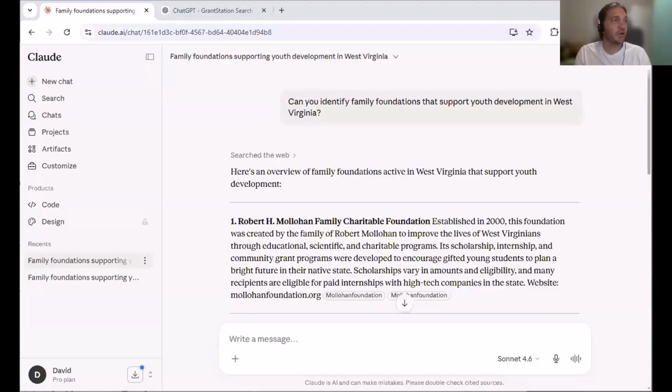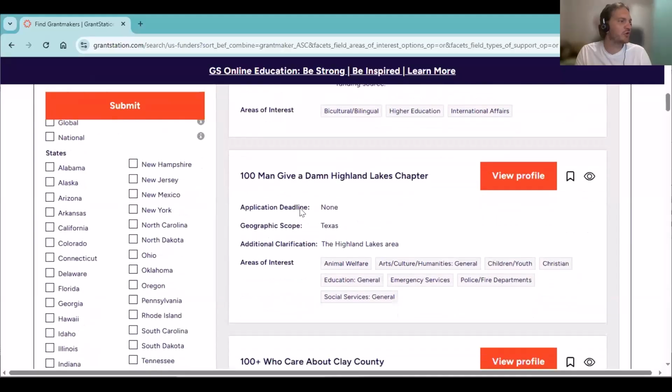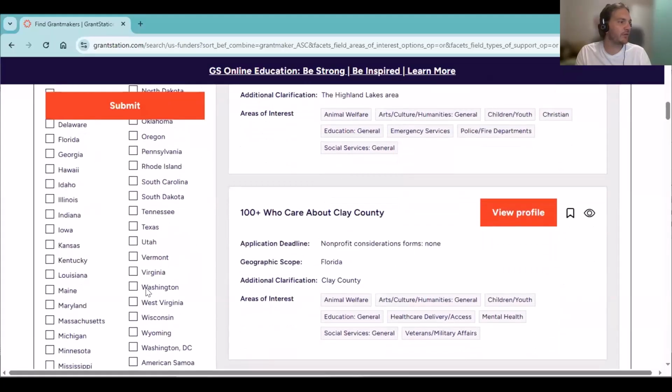Yep. So you can use an AI tool, and then you can also use a tool like GrantStation. So let's jump over to GrantStation. Once again, this will be in depth tomorrow if you want to join the guide to GrantStation. But if you are using GrantStation to find grant makers, what I would do is I first select the state I'm working in. So I'm going to go with West Virginia, and then I can select a few of the keywords.